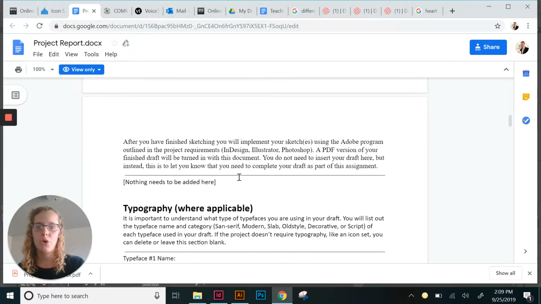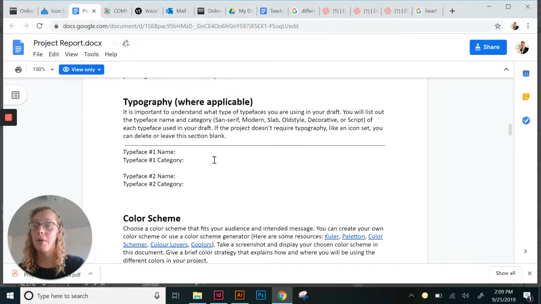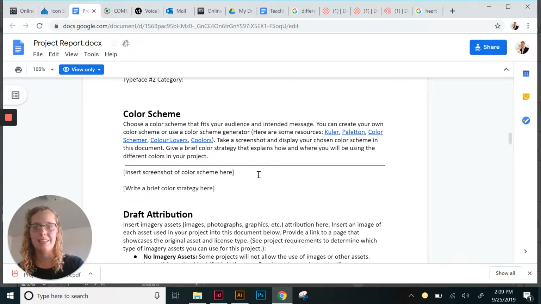This, you don't have to put anything in that section. Typography, there will not be any typography because there's no letters or numbers inside of these icons and no pre-made symbols.